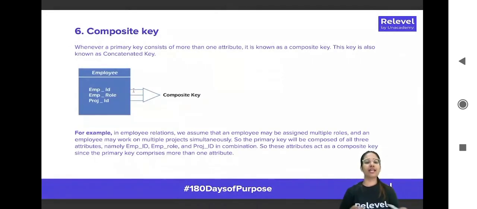Perfect. Now let's move on to the second last one, which is composite keys. Whenever a primary key consists of more than one attribute, it is known as a composite key. Sometimes the primary key cannot be just one single attribute. The primary key has to consist of more than one attribute. This key is also known as a concatenated key.